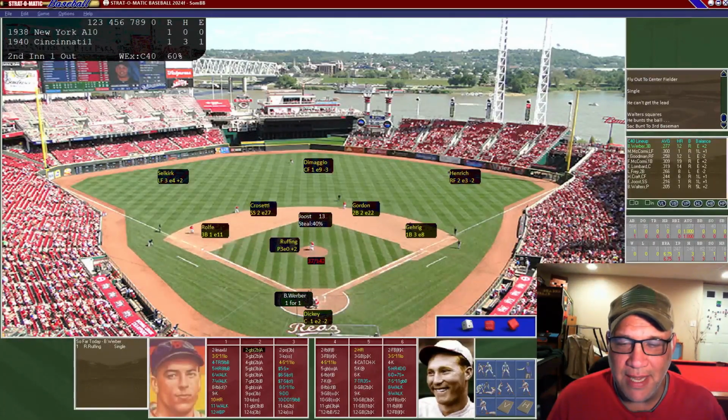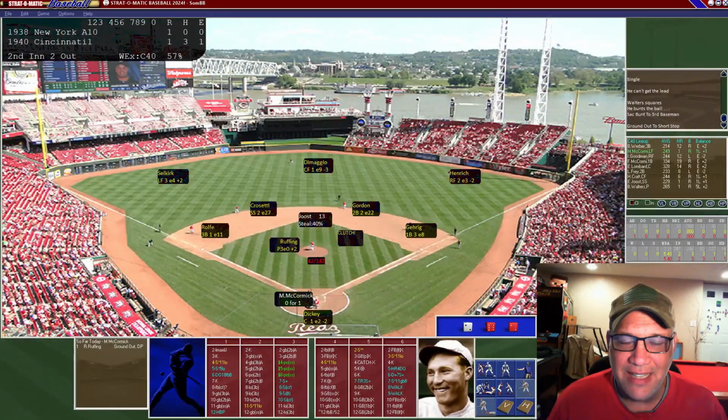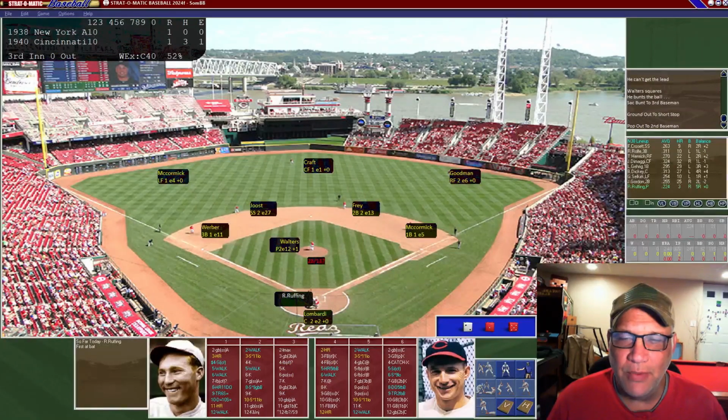And now Werber's up. He had a single earlier in the game. He's going to hit a ground ball to Cressetti, who's going to keep Joost at second, take the out at first, and that's going to be 2 down. And now McCormick's up, and he's going to hit a high pop-up. Joe Gordon backs up a little bit and pulls that one in for the 3rd out as they leave a runner in scoring position. Red Ruffing seems to be struggling still, but was able to get out of that one.